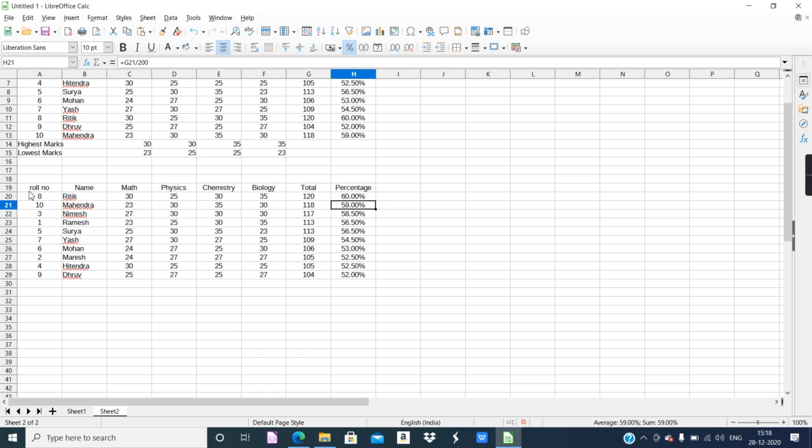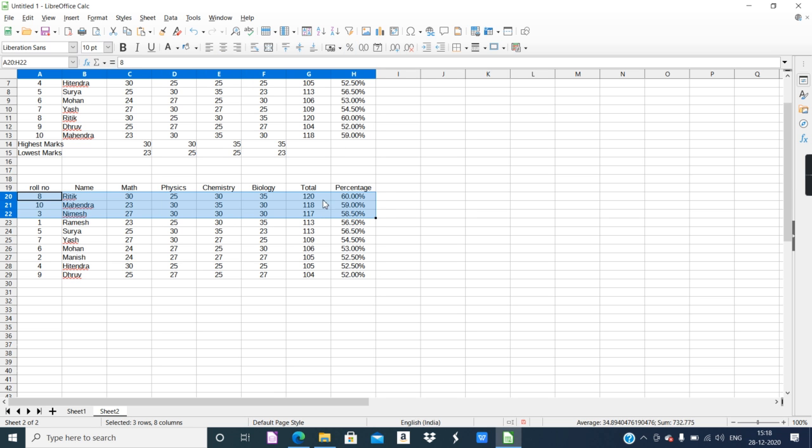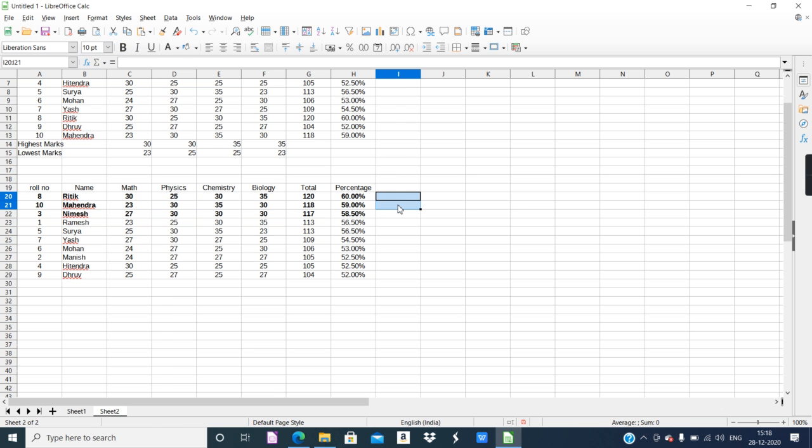So these are our three rank holders, roll number 8, 10 as well as roll number 3. Okay, so you can highlight them. They are the rank holders. See, it becomes very easy. In a class of 70 or 80 students, it becomes very easy for a calculation if any teacher uses this spreadsheet application. Okay, so now I hope you must have got an idea how spreadsheet applications are very helpful in our day-to-day life.